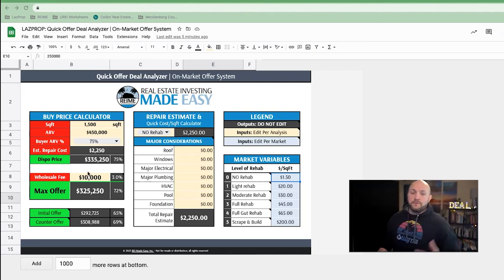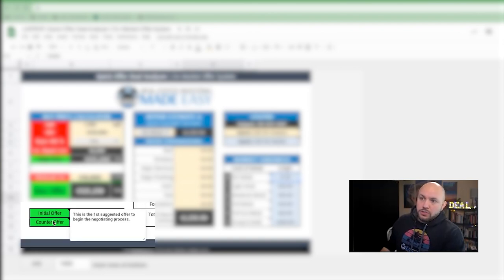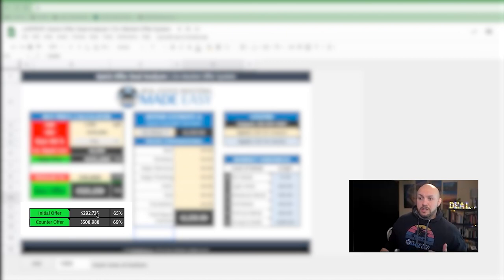And then what we've gone ahead and done for you, because obviously you don't want to start the conversation at your max offer, is we've added two additional cells here where it's going to give you your initial suggested offer and then your first counter offer. So that way you have three tiers of offers, right? You know your max offer number, where you might want to start, and then where you're going to fall in the middle, right? And so these are just suggestions. You can obviously negotiate however you want.